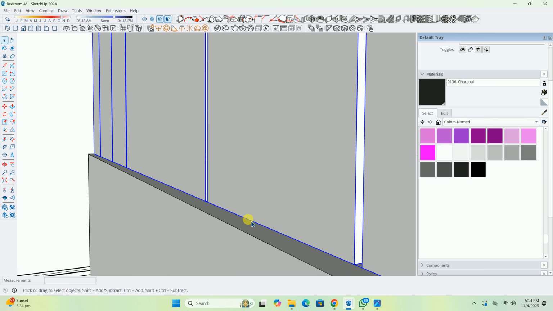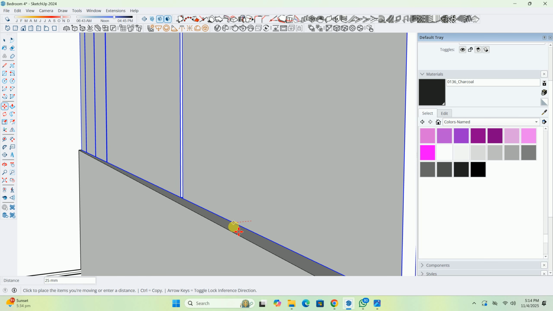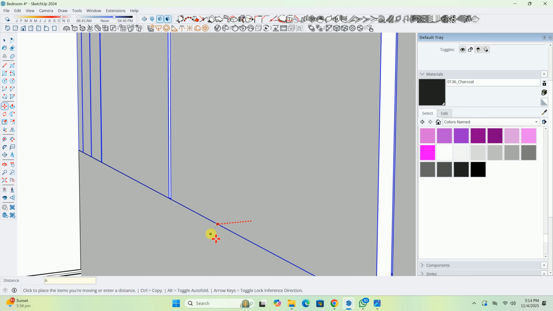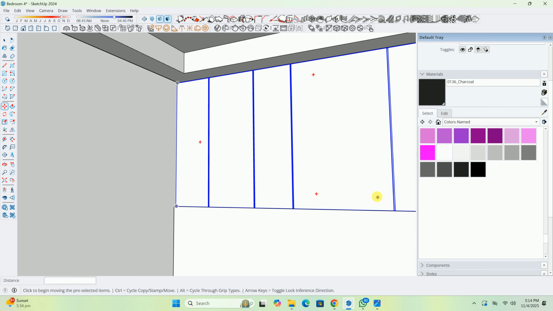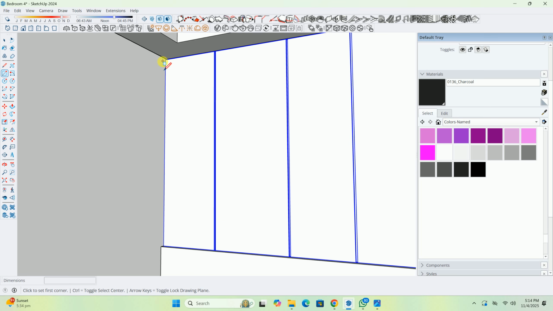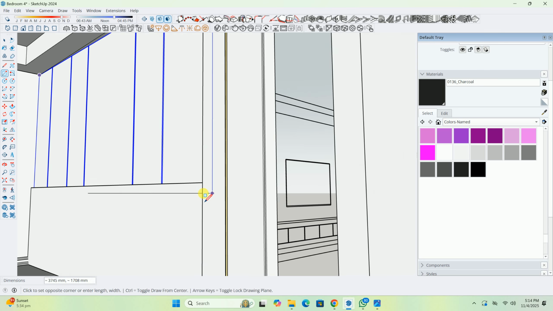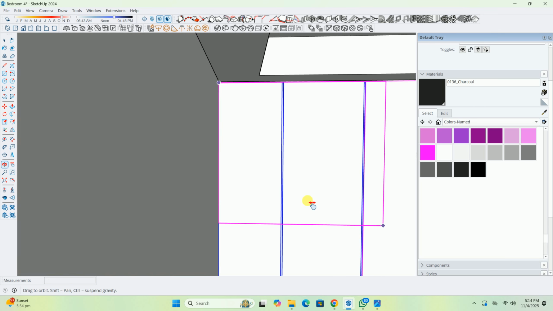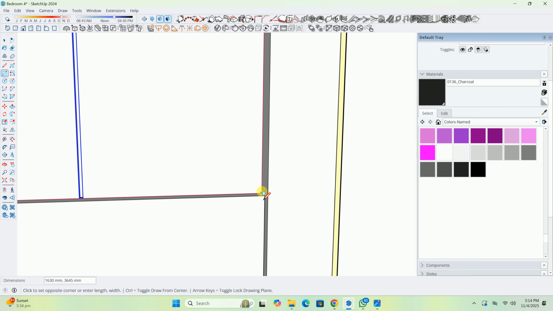Then we'll select this element and move it in the red axis at a gap of 6 mm. Now we need to apply a plywood at the back of this element, so we'll use the rectangle tool to connect these two corners.